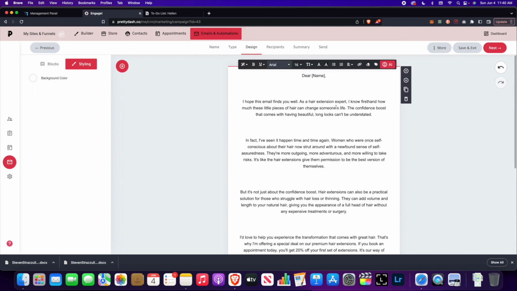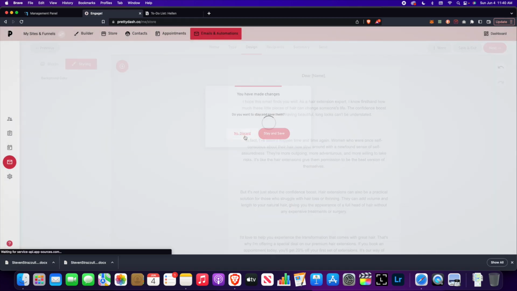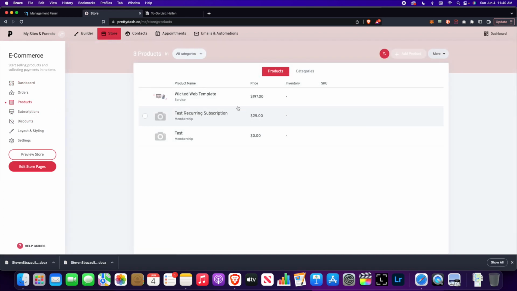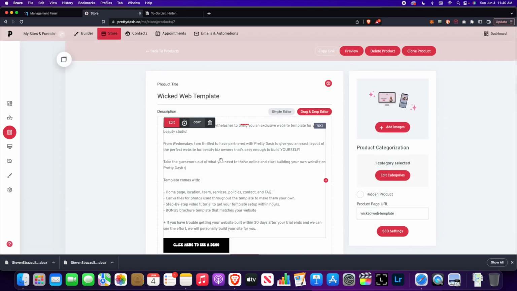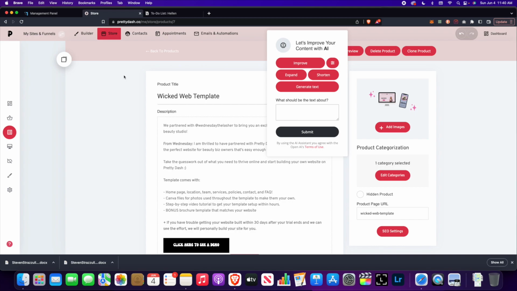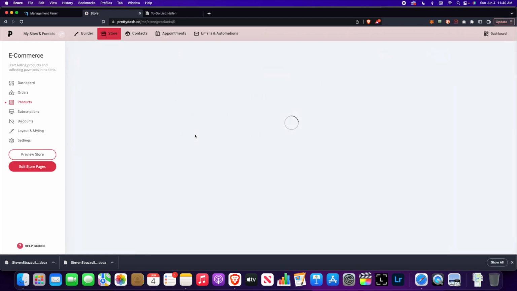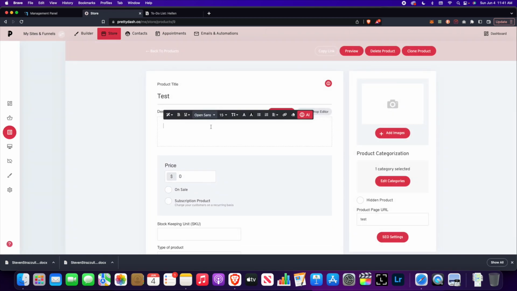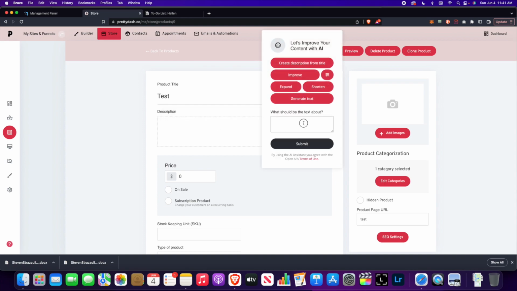You can also use it in your store products. So let's go ahead and add to the store. So let's pretend we were going to go edit one of the store product descriptions. Again, here's AI. You can just use the same thing on your store descriptions and you won't have to think about what to write anymore. So maybe you already have something written, you can highlight it and improve it. You can expand it, you can shorten it, or maybe you could just generate text. So let's go to a test product here that I've created, and let's just pretend that we have a lash adhesive.